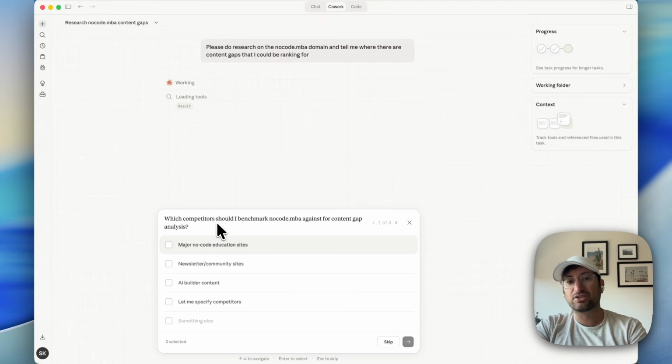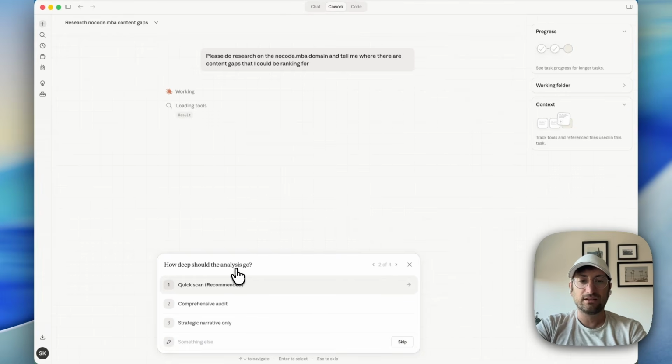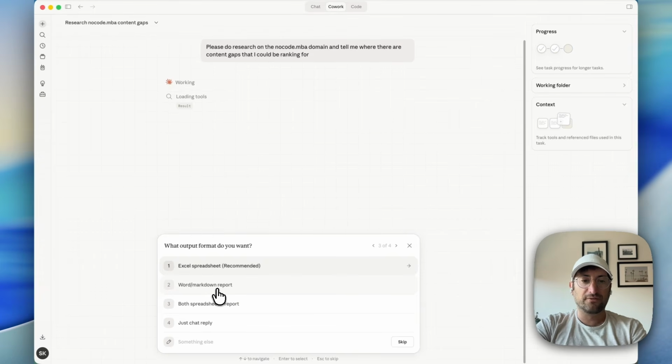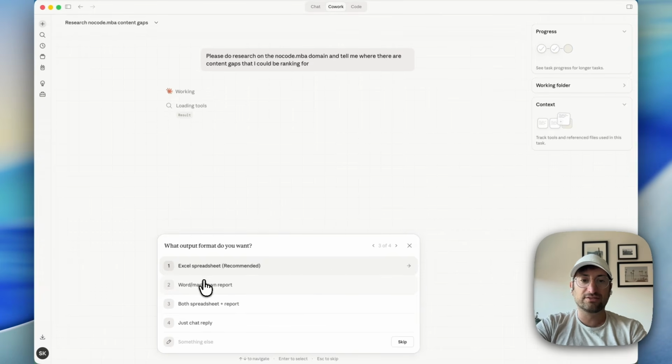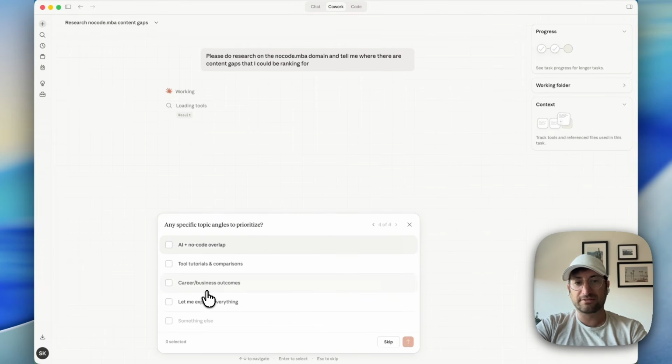All right, which competitor should I benchmark nocode.mba against for content gap analysis? I'm going to say major no-code education sites and also AI builder content. We're going to click continue. How deep should it go? Quick scan or comprehensive audit. Let's do quick scan for now. What format do I want? For now, let's just do a Word/Markdown report. Any topics to prioritize? I'd say AI no-code overlap.